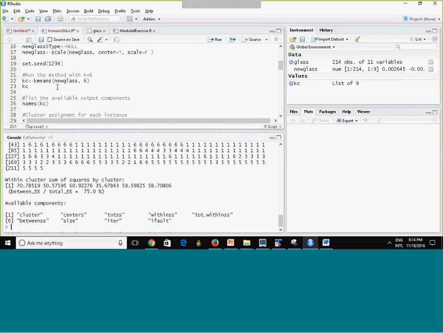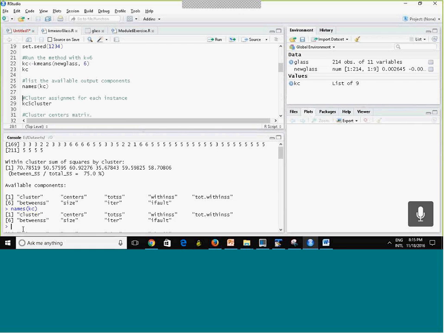So what you could do is, remember the names command? You may have seen this command before, where you look at the names of the variables in the data set, right? But you can use this command for a different purpose. So here, my KC stores the output, right? So that's a list variable. It's a variable of type list. So I'm going to run the names command. Here, it's going to show me different components of the output.